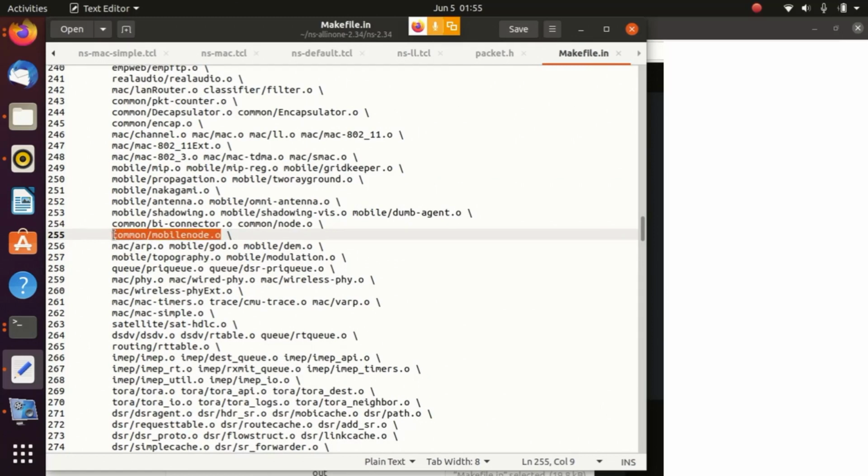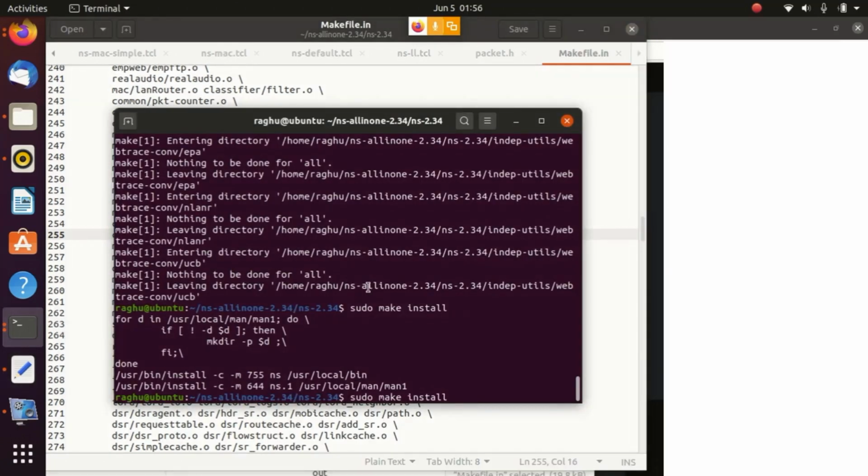So if we add any new .cc and new .h file, we will have to enter the path of that particular file here with .o. Suppose in the common folder I have written a new .cc and new .h file, I will have to provide common/new.o. Then only the sudo ./configure command will work. Sudo ./configure, make clean, make and install.